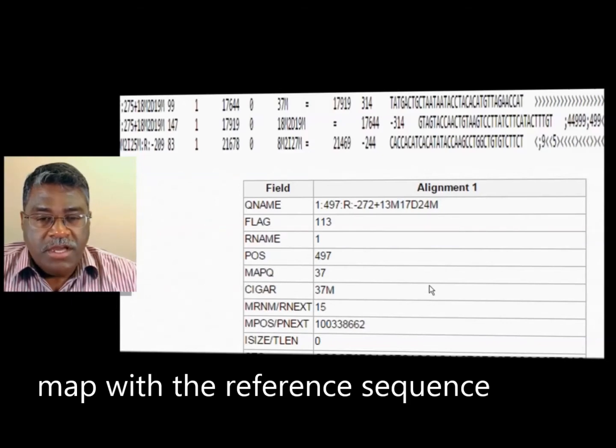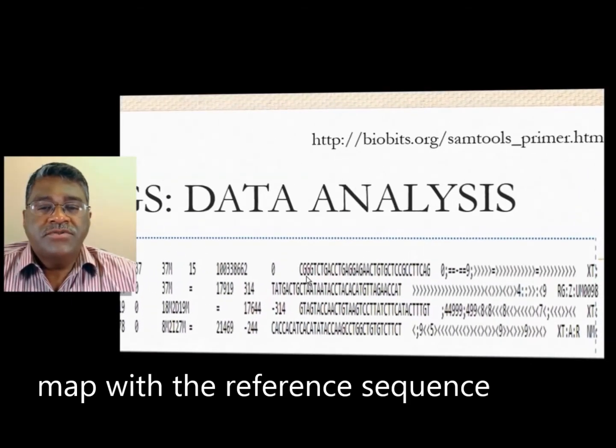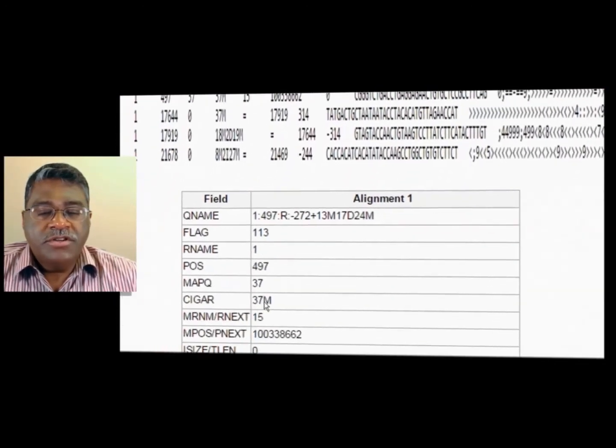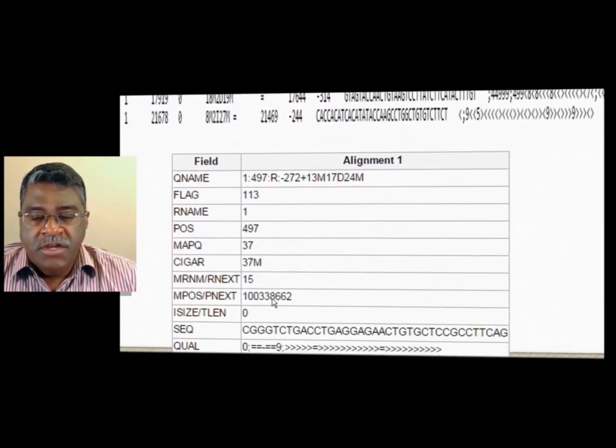It can get a lot more complicated, and so we can count here: 1, 2, 3, 4, 5, 6, 7, 8, 9, 10, 11, 12, 13, 14, 15, 16, 17, 18, 19, 20, 21, 22, 23, 24, 25, 26, 27, 28, 29, 30, 31, 32, 33, 34, 35, 36, 37. So that means all 37 match to the reference.